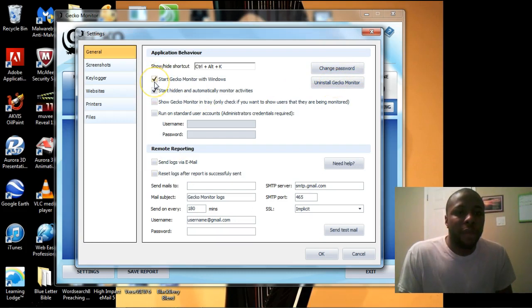Some things to point out: if you want to start the monitoring process when Windows begins or boots back up. And another option you can have is to start hidden, which automatically monitors activity. So once it starts, it's hidden in the background. The only way it can be seen is by doing the following keystrokes, Control Alt K. You can change that to any combination of keys that you want to hide. I'll demonstrate that as well.